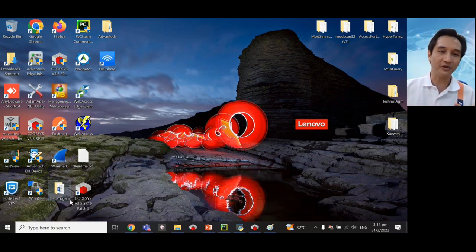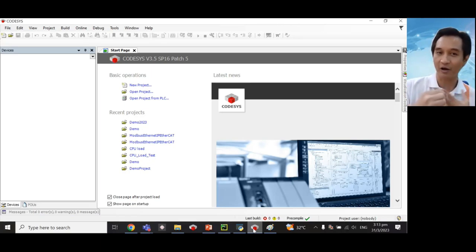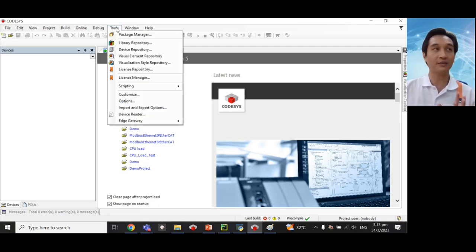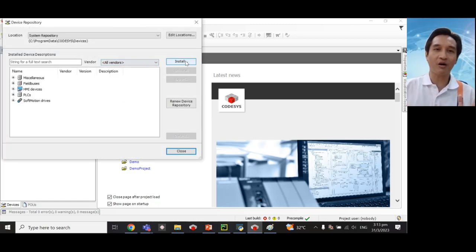After you double click this one, this interface will pop up. Before that, we download two things: one is the IDE, and the second is the add-on. After you install the IDE you can run it, but to update the add-ons into your CODESYS, you go to Tools, then Device Repository, and you can install the add-on there.